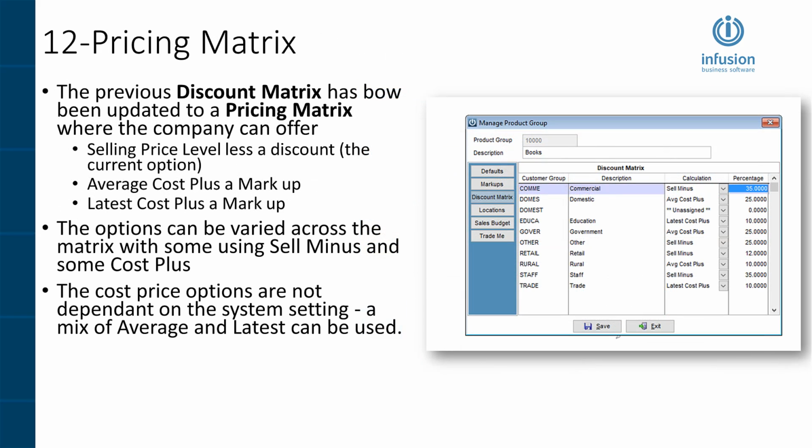Pricing matrix. The previous discount matrix has now been updated to a pricing matrix where the company can offer selling price level less a discount, the current option, average cost plus a markup, or latest cost plus a markup. The options can be varied across the matrix, with some using sell minus and some cost plus. The cost price options are not dependent on the system setting. A mix of average and latest can be used.